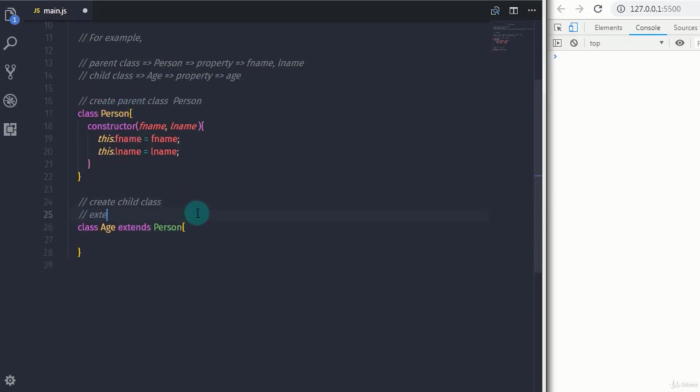Now just after that, I will specify curly braces, and here I will say constructor and specify one argument. So I will say age here, and just after that, in this constructor I will call the super method, right? So I will say super parenthesis, and to the super method we will specify two parameters: Harry, the first name of my person, and Dim, the last name of my person, right?